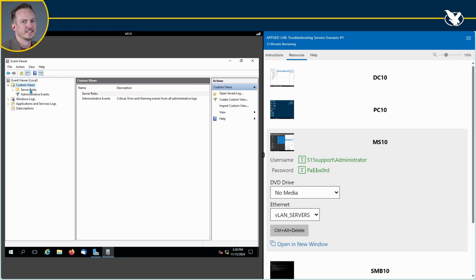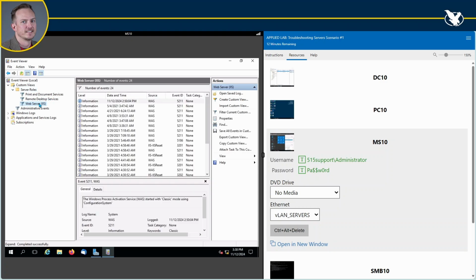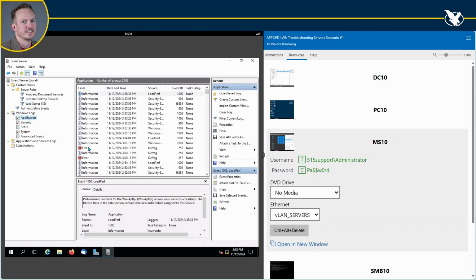There's custom views. Do we have any custom views? Print and document services. Web server. We're having a fatal web error. Maybe there's something in here that could be helpful. Let's go to the Windows logs. Application. Oh, there's an error here. Defrag error. That's not what we're looking for. SRMSVC, File Server Resource Manager. I don't think that's what we're looking for. Event Viewer is not being super helpful.